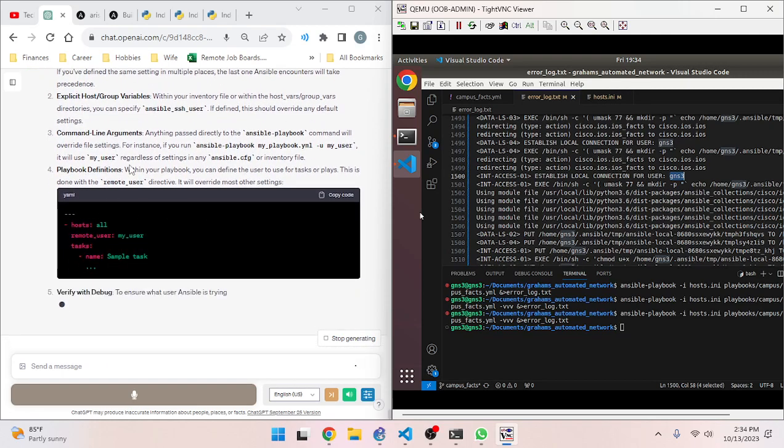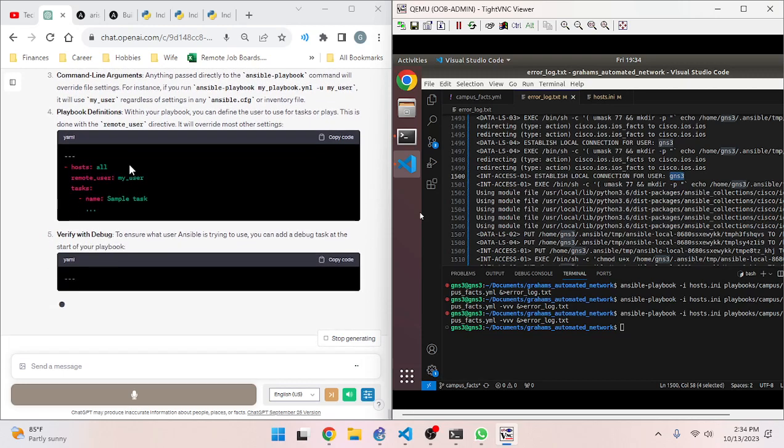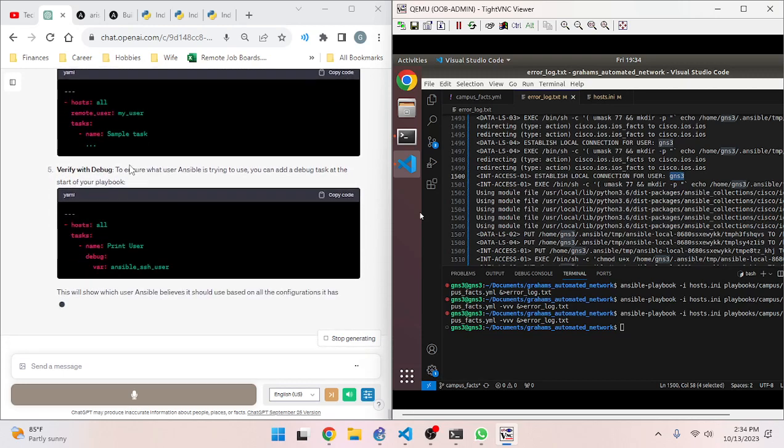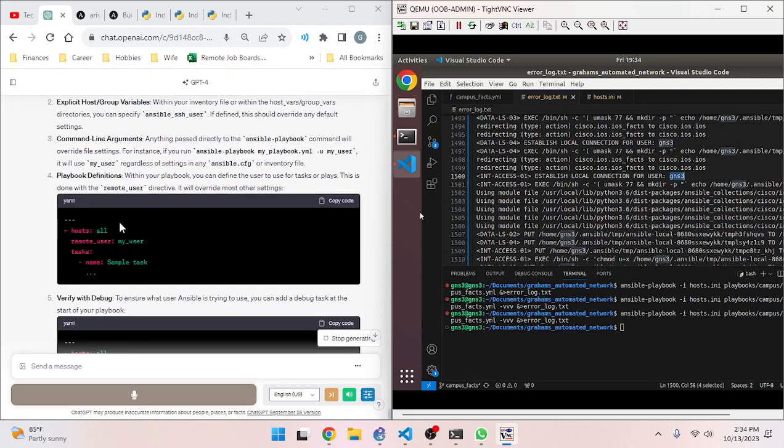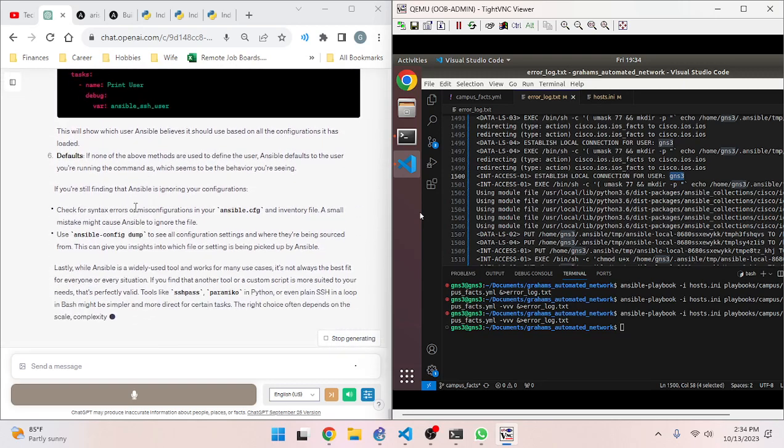Ansible determines its settings based on a hierarchy. It starts from the default settings and then applies overrides in a specific order. Environment variables, ansible.cfg in the current directory, ~/.ansible.cfg in the home directory, etc. If you define the same setting in multiple places, the last one Ansible encounters will take precedence.